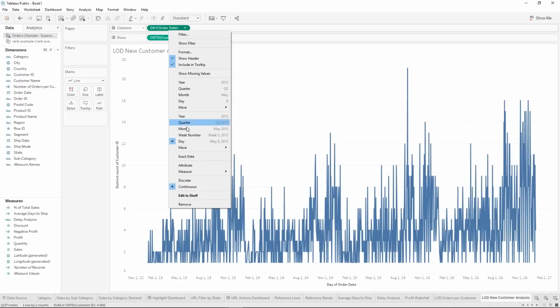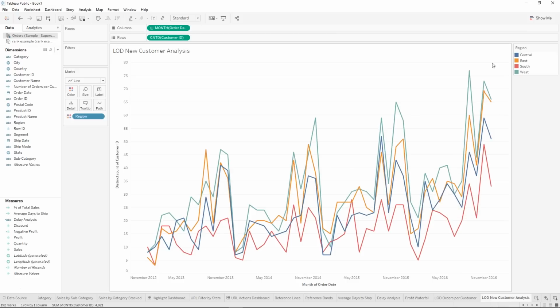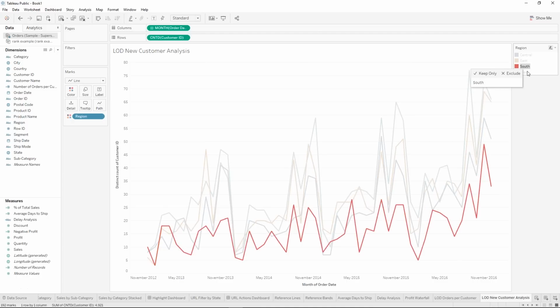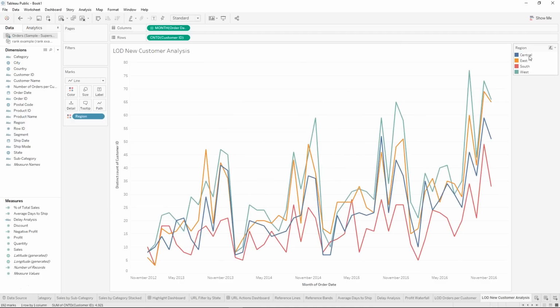I think day is too low of a level. Let's go at month. So now we can see how many customers made an order during what month. Let's take region and split it out by region. When we click on central, we can see central. Now this is including all customers, but say we only wanted to include a customer when they're making their very first order. So we're only going to include their first order.